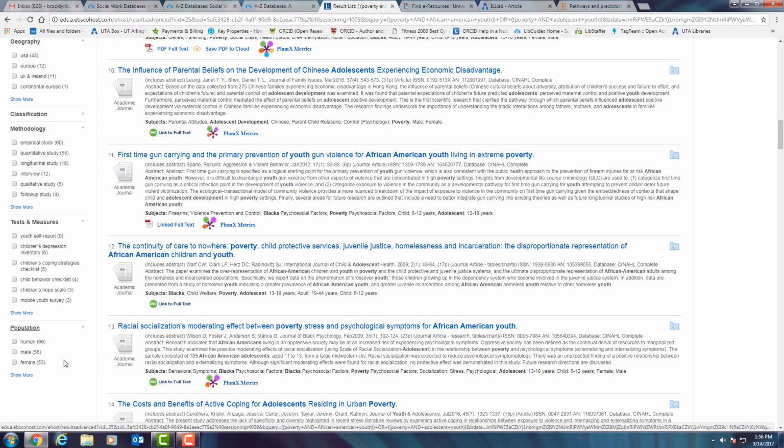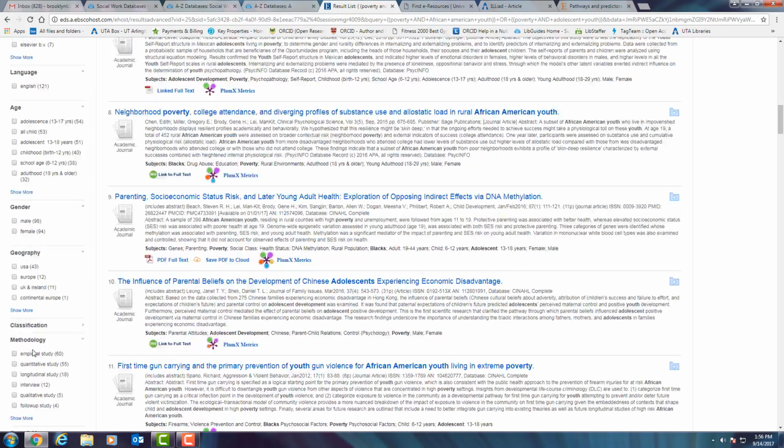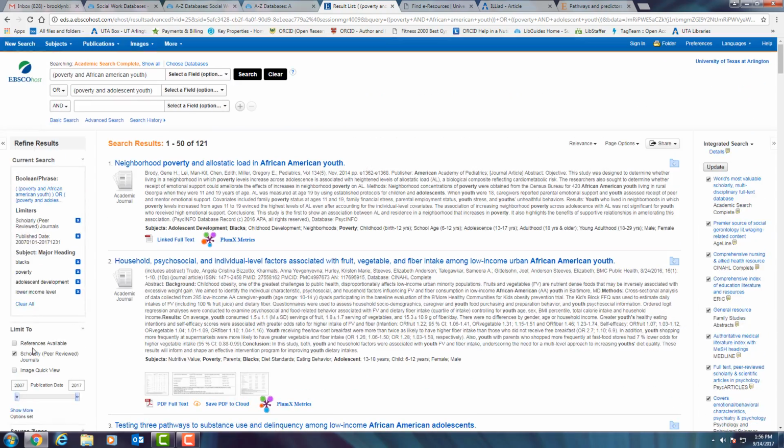And last but not least is population. I've only ever seen human, male, and female, but I think you could have some kind of animal in there. But we could click just human for this one if we wanted to, but for this one I don't think it's necessary. But this could be pertinent if you were doing something that may involve a certain population of this type of population that you would really want to hone in on. So those are all the different kind of limiters. So you can see there it's quite extensive.